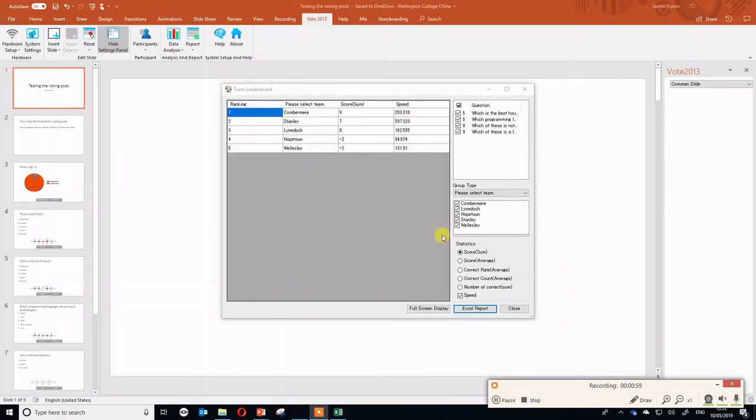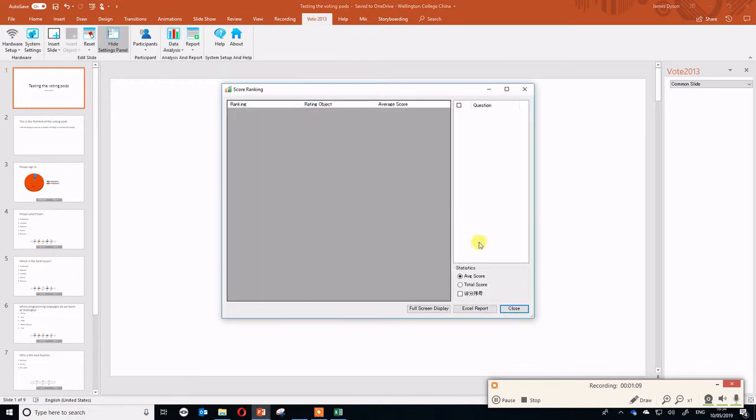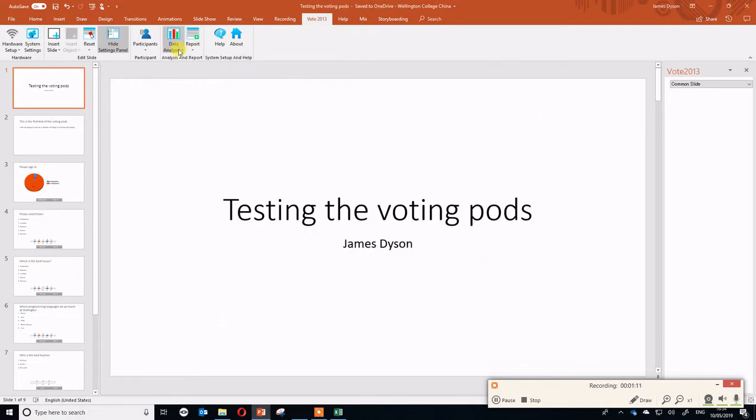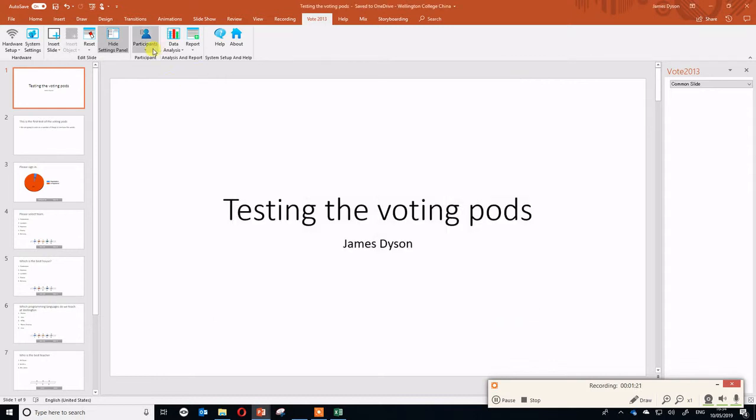Going back into PowerPoint, we can still see the team leaderboard, so I can look at that if I want. Okay, I can close that. I can also go back into the data analysis and I can look at things like the score ranking, so it will bring up the positions of that, if that's something that I've used within it. I can look at the participant leaderboard, so I can see that ranking position was keypad 65 and it scored 3. I can also go on to the results and look at the results by participant.